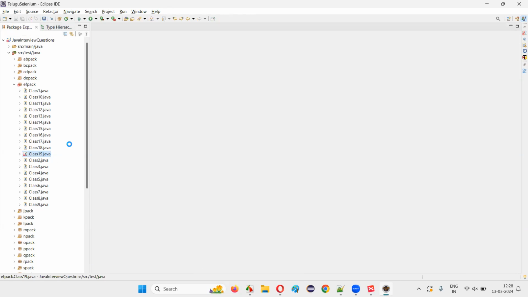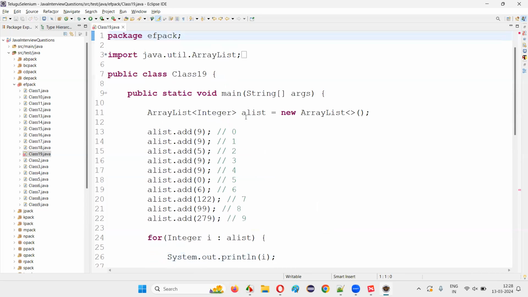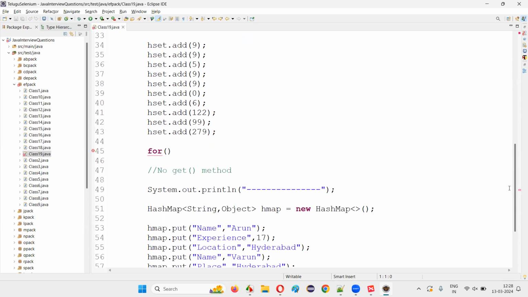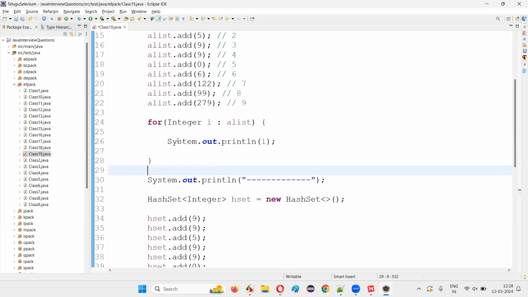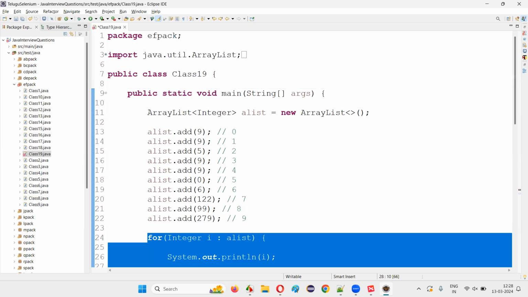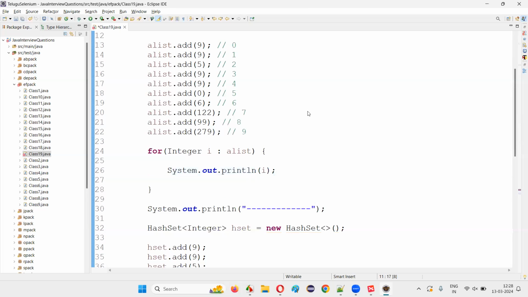Let me close and open and see what the mistake is. Where is the mistake? Okay, I just have to remove this code. Fine. A normal for loop, a for each loop and an iterator can be used with ArrayList. So I can just print it out.